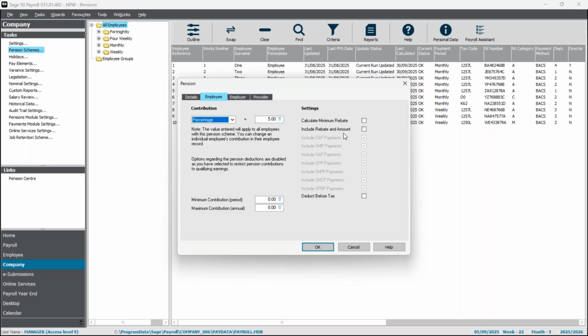We can also see some settings about including statutory payments in pensionable pay, but because we're using qualifying earnings, statutory payments are automatically included, so they are selected and you won't be able to change that setting. What you do need to review though is your deduct before tax setting. So find out from your pension provider whether you should be deducting before or after tax. Then you can tick or clear this box as required. Now for me, deductions are made after tax for this scheme. So for that reason, I have not ticked that box.